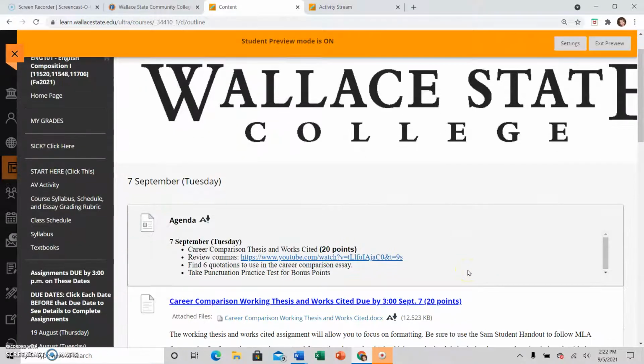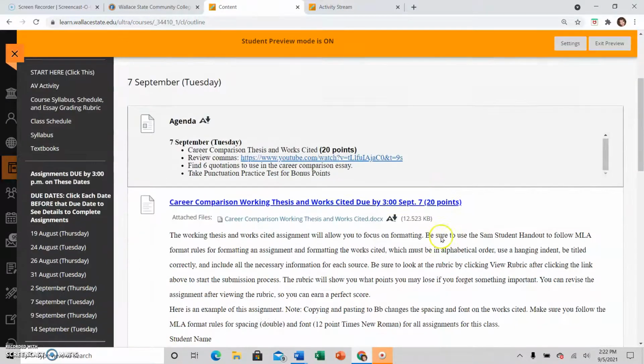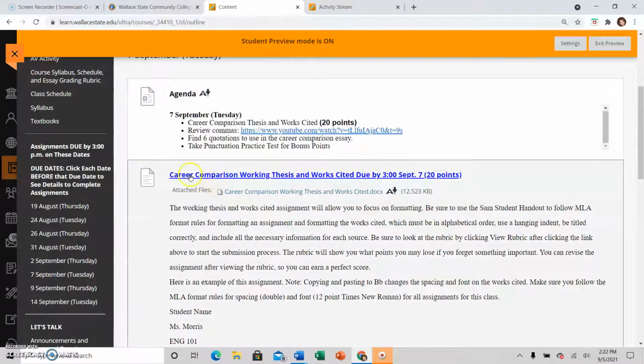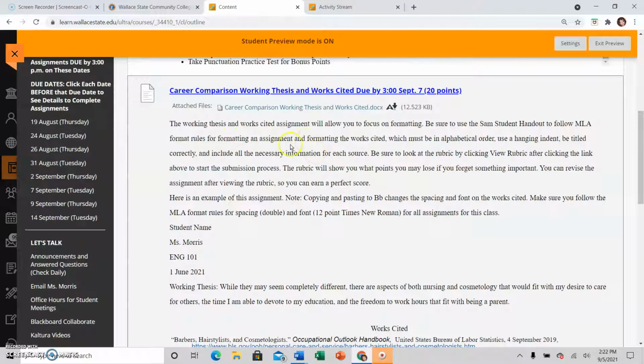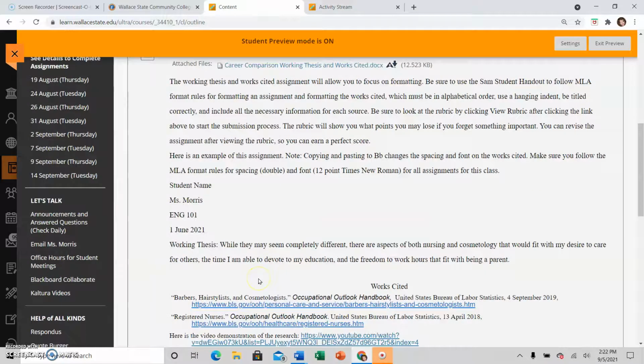But for this one, the landing page is on September 7th, and you can see you have a career comparison, working thesis, and work cited due by 3 September 7th, and it's for 20 points. And here are the directions or the explanation of the assignment. You're going to create a Word document with your name, my name, the class, and the date. You're going to set up everything in MLA format as you've done so far.